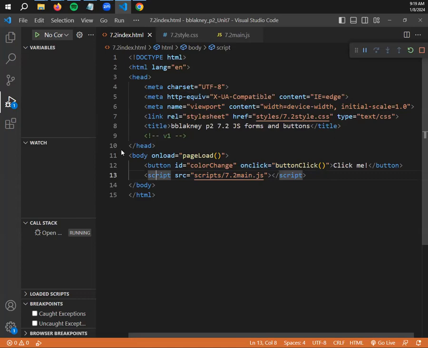So for our purposes, we're still keeping the script lower in the document flow. You can put it up in the head inside of the head container, but we're keeping it down here for learning purposes so that it can see everything that it needs to see before it starts doing its thing.